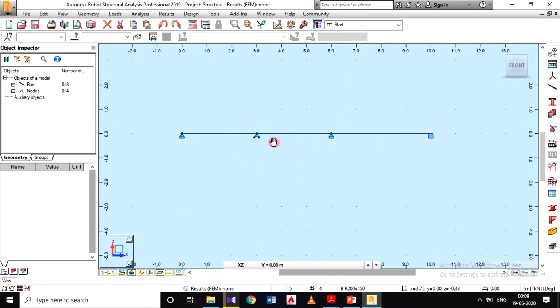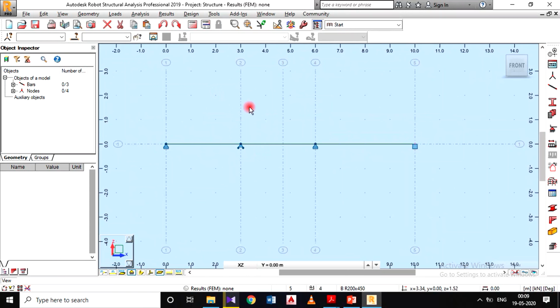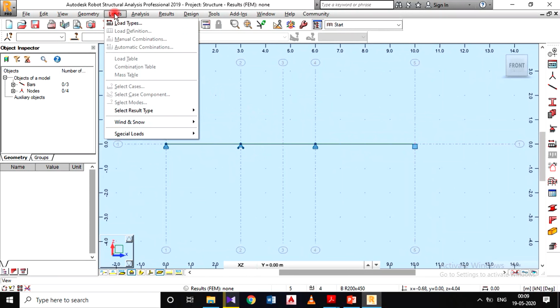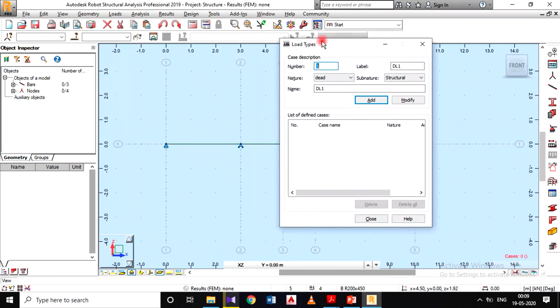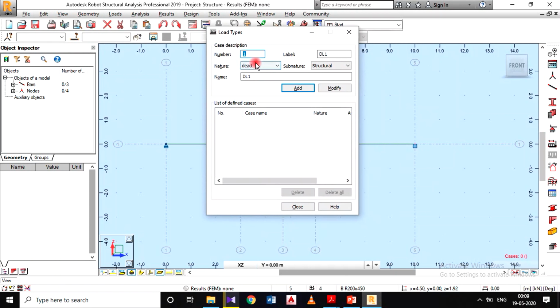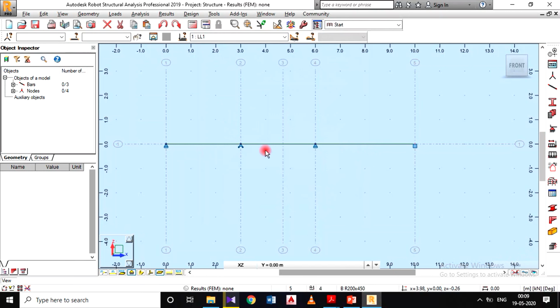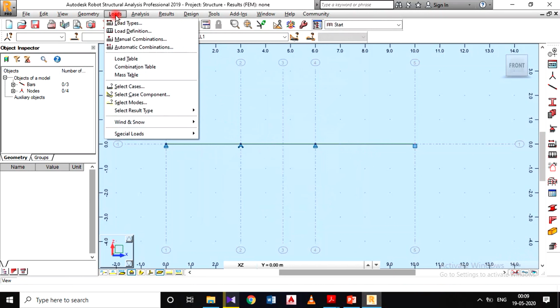Now let's move on to the loads. To apply the load, go to the loads and click on the load type. Here we are not considering the dead load, so directly move on to the live load. Okay, live load 1, then add it. Okay, then close it. So now move on to the loads. Now all the values are enabled, with the load definition, load table, all the things. So click on that load definition.